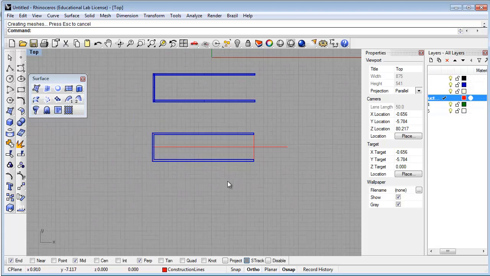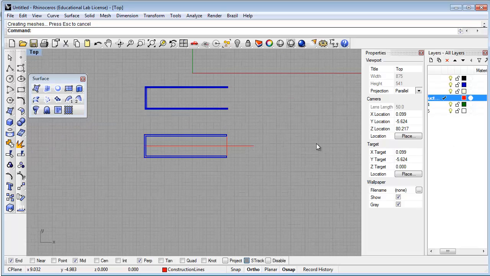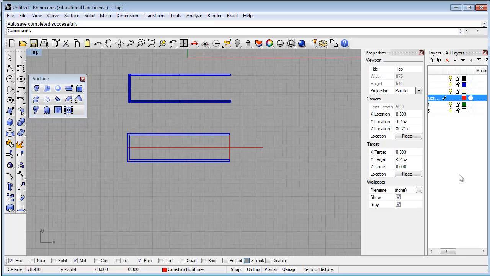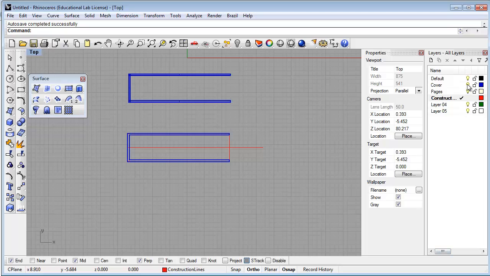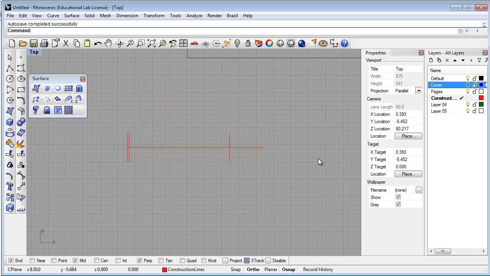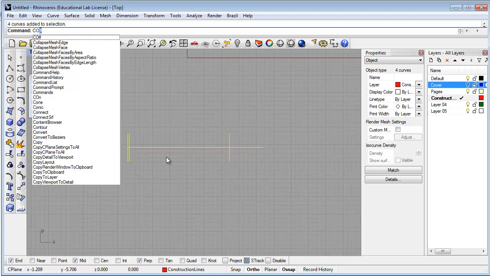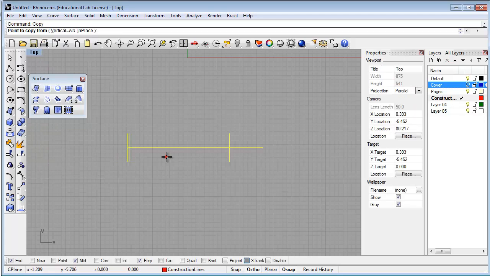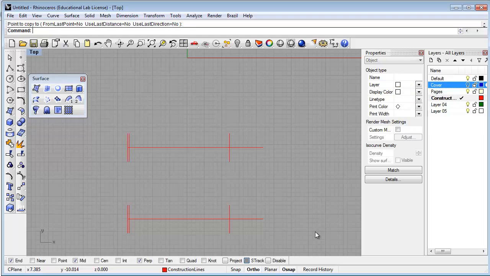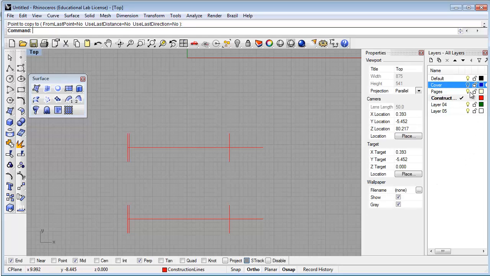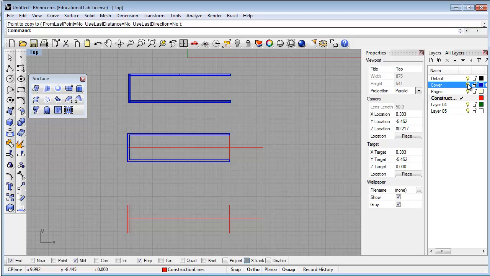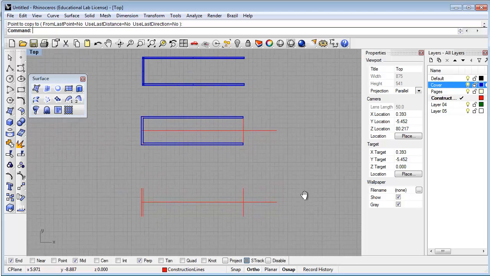So let me temporarily turn off the cover layer by clicking on the light bulb. Sorry, I'm zooming in the wrong window. Then I want to draw a window and select all of my construction lines, and I want to copy, so the command COP, copy. Let me just move them down and hit enter to finish the copy. Turn my cover layer back on, and I'm ready to go.